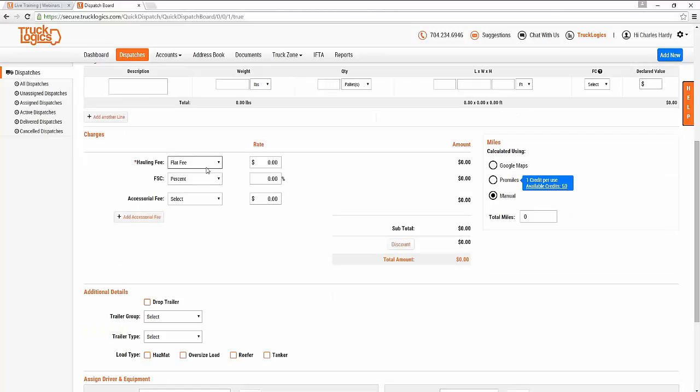Now what you're going to need to enter for sure are going to be the charges on here. So you can select your hauling fees, whether this is a flat fee, per mile, per ton, or however that may be. So I'm going to go ahead and just select a rate here for this particular load.